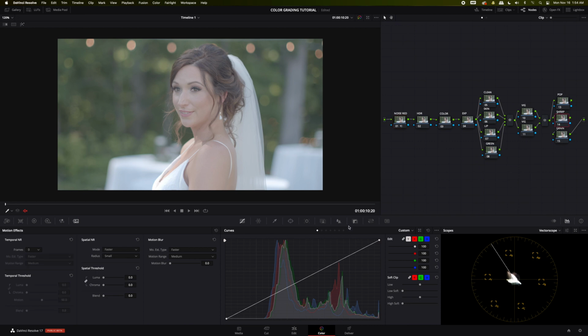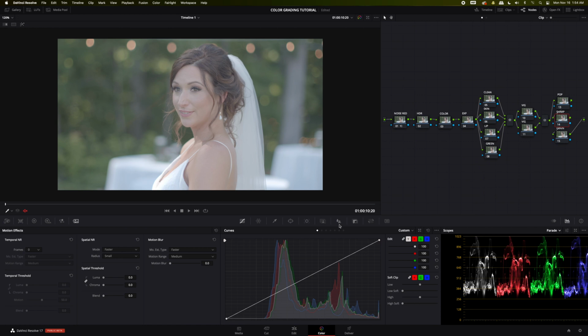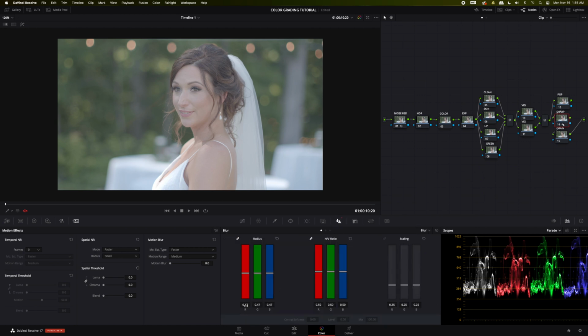Now, the things that don't make too big of a difference in my image right now will be the sharpness. 0.47 is typically where I go.